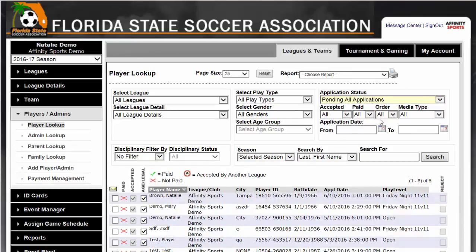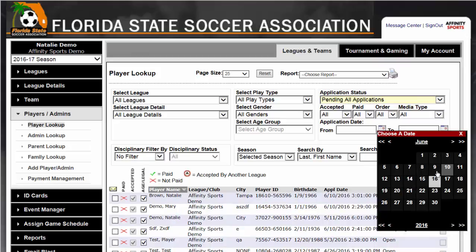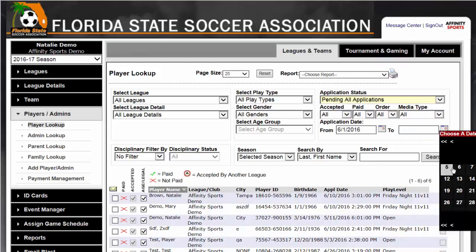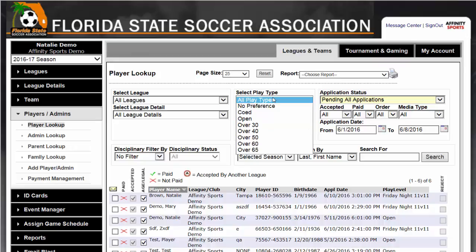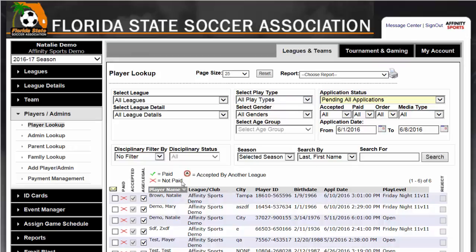You can sort by application date, so show me all the players that have registered in the last week. You could sort by paid, gender, age, and also email from this page as well.